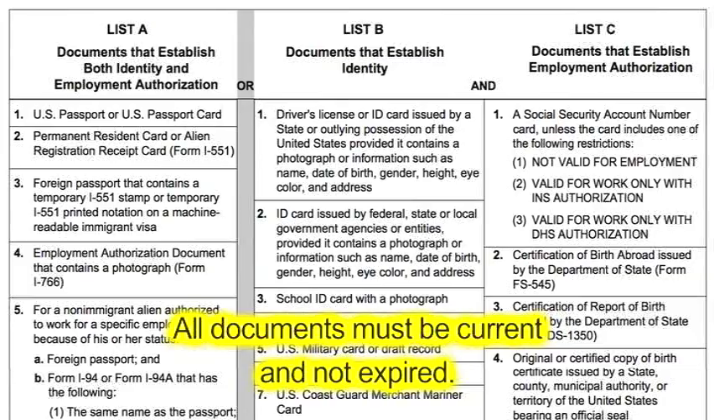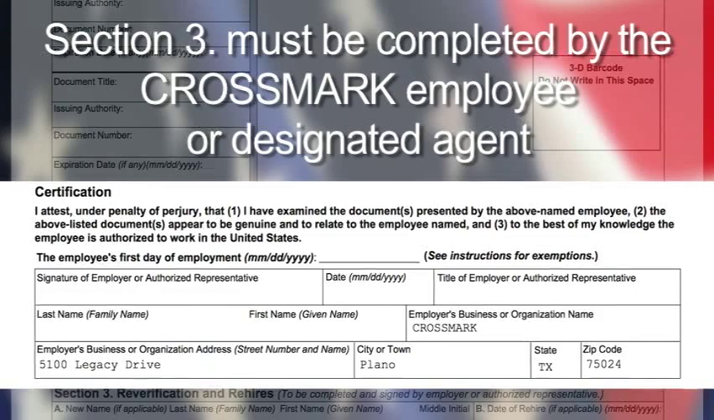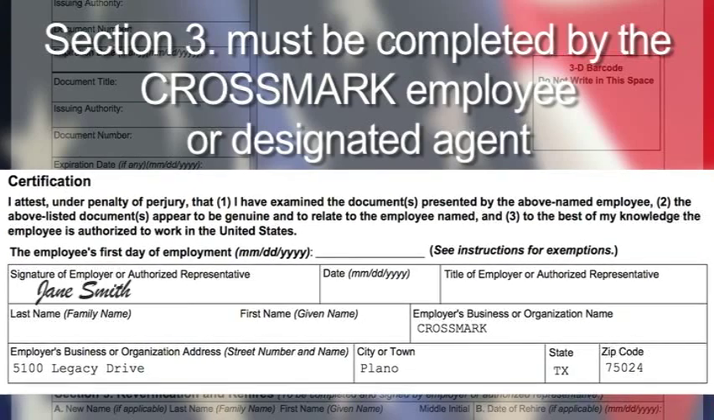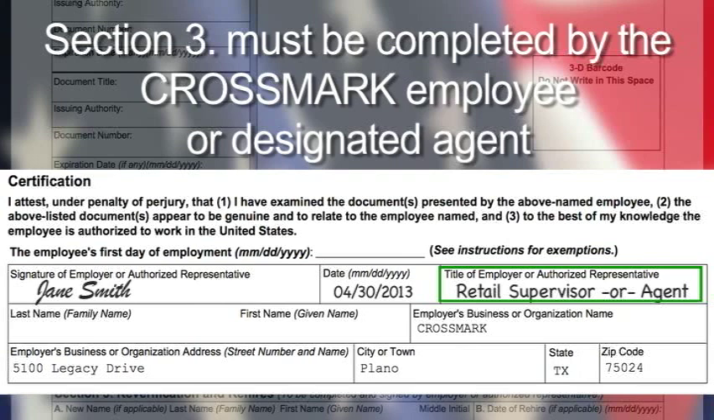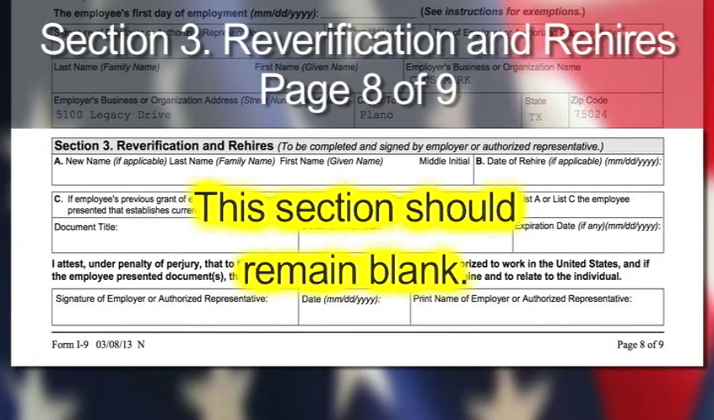Move to the certification section immediately below. This should also be completed by the CROSSMARK employee or the designated agent. They should sign where it says Signature of Employer or Authorized Representative. The signature should be written and cannot be electronic. They should date it, and they must enter Agent as the title, unless they work for CROSSMARK, then they should list their company title. The agent or CROSSMARK employee must print their last name and first name in the space immediately below their signature. Section 3, Re-verification and Rehires, should remain blank.